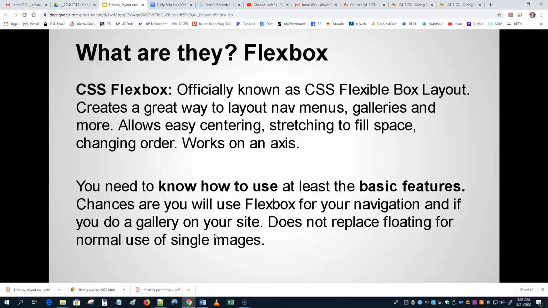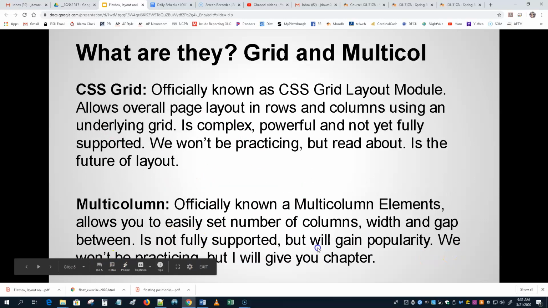Chances are you probably will do Flexbox for your navigation in the demos that I've shown you. And then you will do a gallery site also, which we'll do. It does not replace floating for normal use of single images, though. That's still floating. Floating is still fine for that.